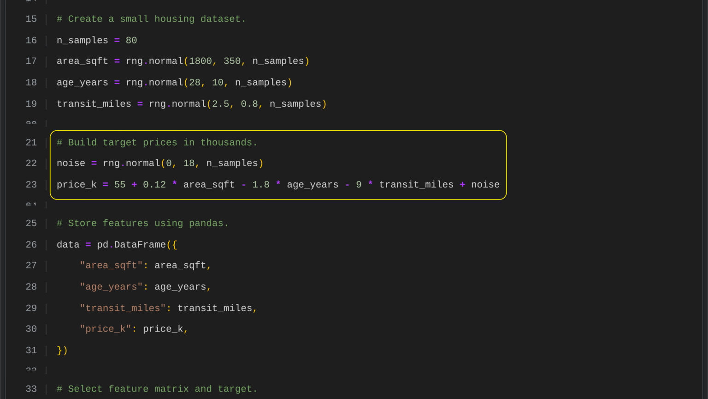The target housing price is modeled in thousands by combining key features with random variation. A base price of 55 is adjusted upward based on home area and downward based on age and distance from transit. Random noise with mean 0 and standard deviation 18 is added to reflect real-world price variability.